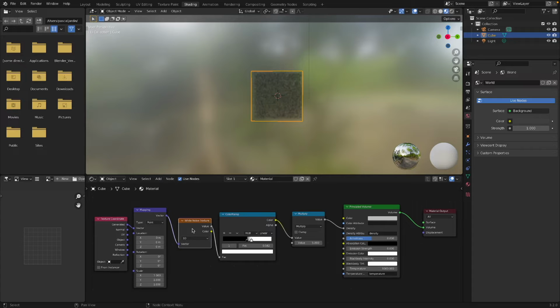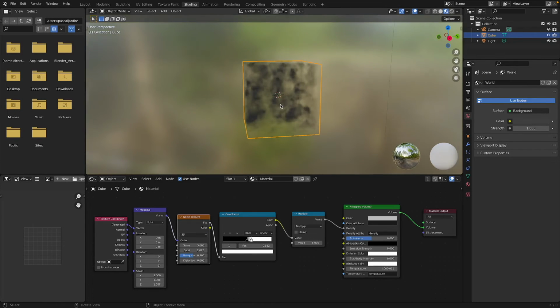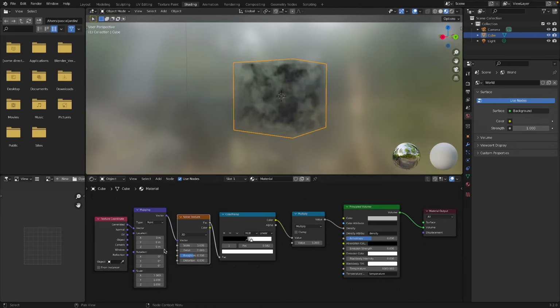Oh, wait a second. I have a white noise. Shift A, search. I need a noise texture. Vector goes to here, and the factor goes to here. That explains it. There we go. So you can see this is already starting to look like clouds. What's cool about this is because we have the mapping, we can actually animate the clouds moving.